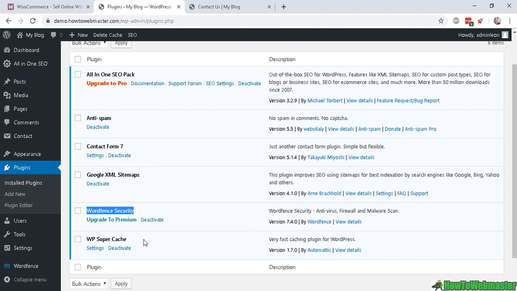And WP Super Cache to increase your WordPress speed, which will increase your user experience and also may help with search engine rankings since they favor faster websites over slower ones. And there are certainly plenty more plugins, free plugins to further enhance your sites, add more features, but these 6 are the ones I absolutely must have on every one of my sites.